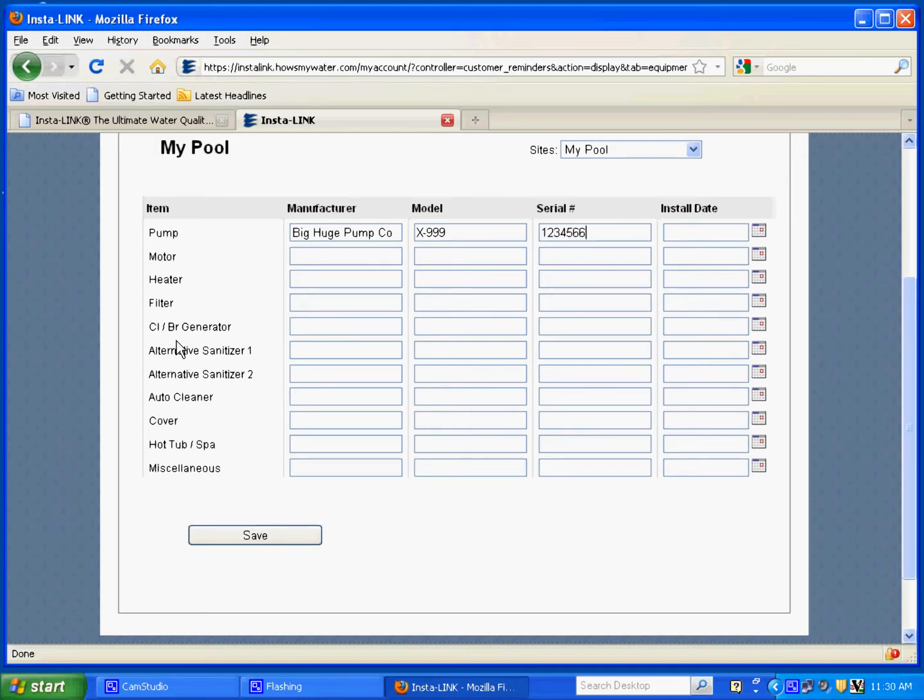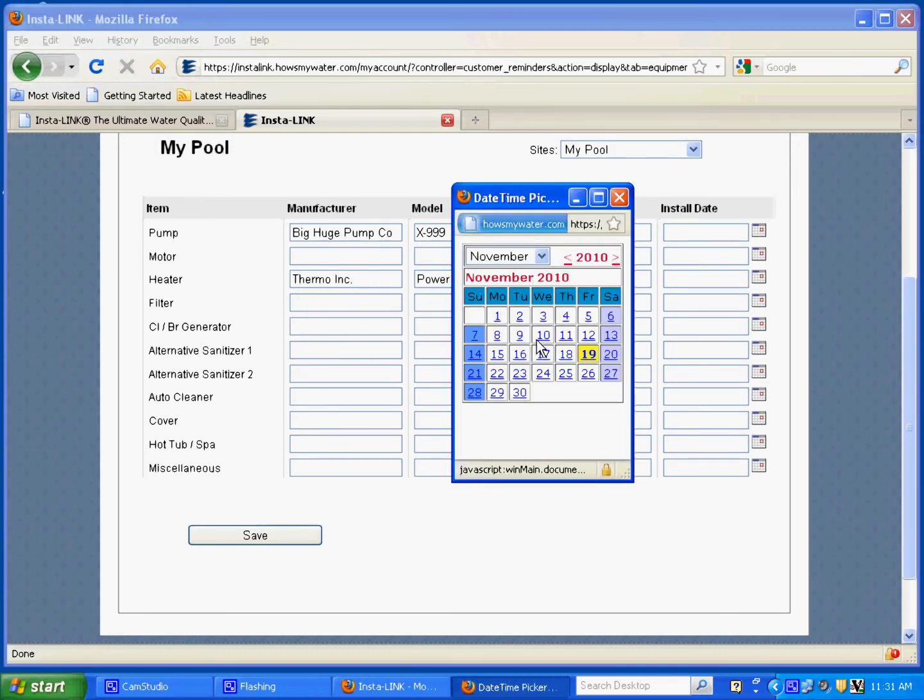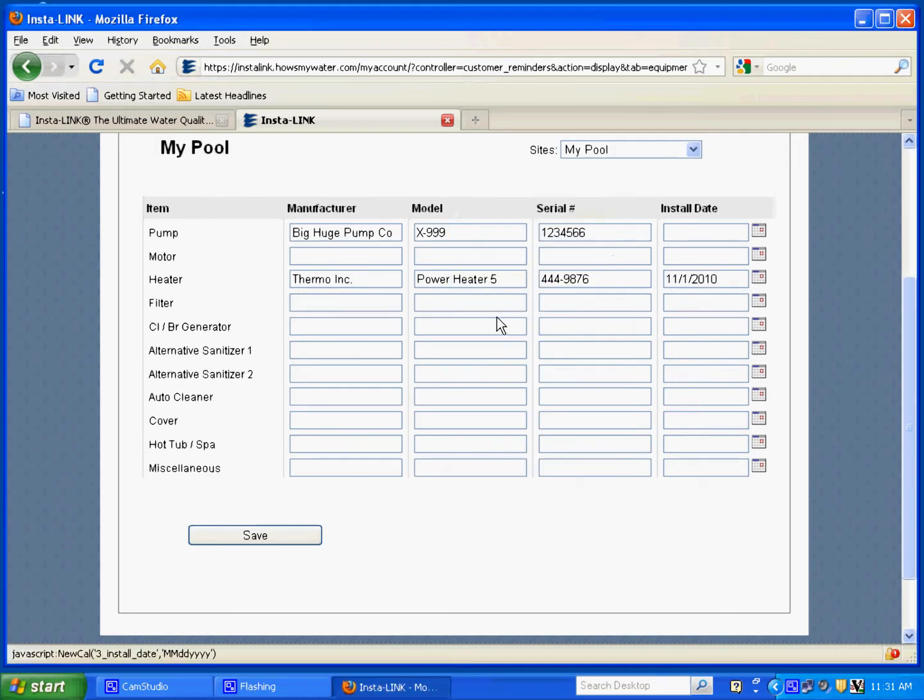So you can enter some information here. Heater. And click Save once you've added all the information.